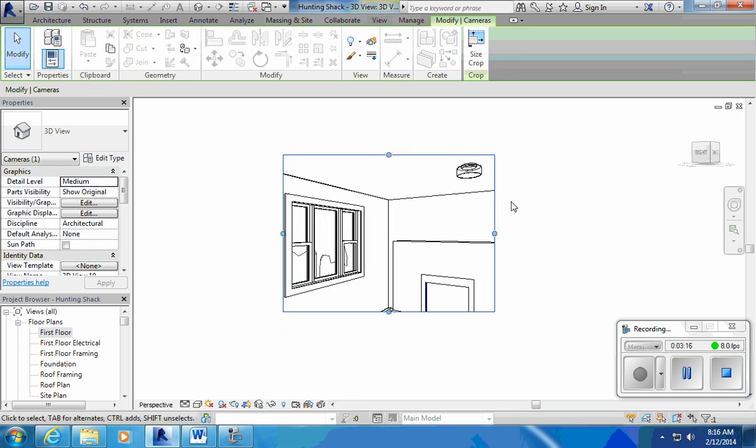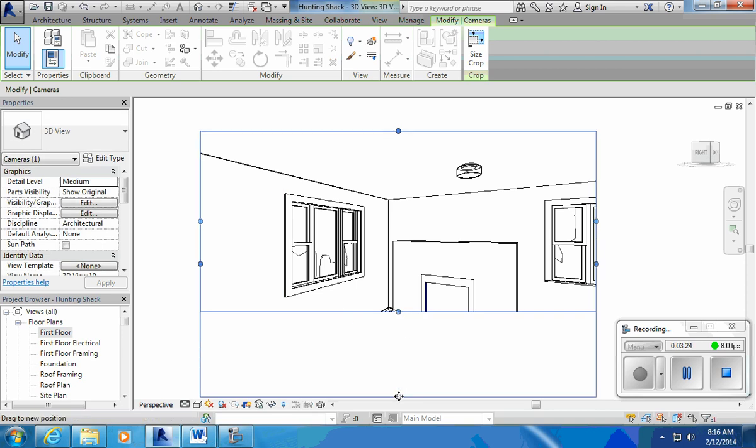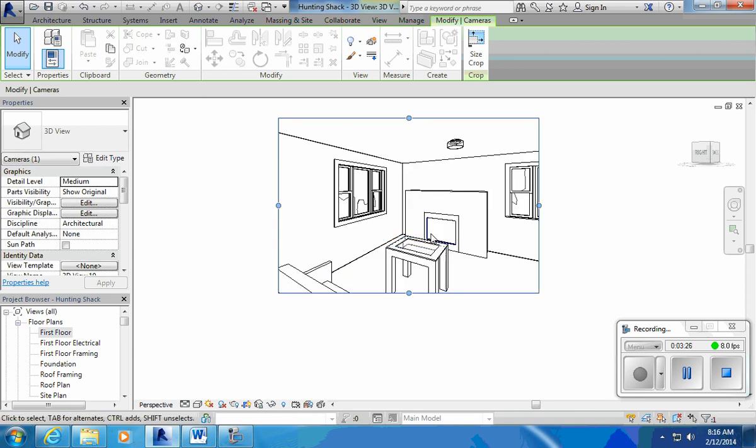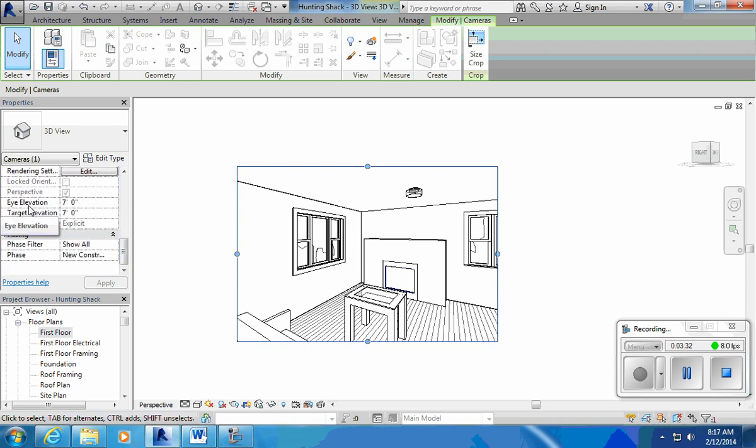And sometimes you'll get this pretty narrow window of what things look like. You can grab these blue handles and make it bigger, but your picture will distort if you do too much of this. A better way to get a different depth of field is to come up here and change your eye elevation and your target elevation. So your eye elevation is where the camera was when it was taken.